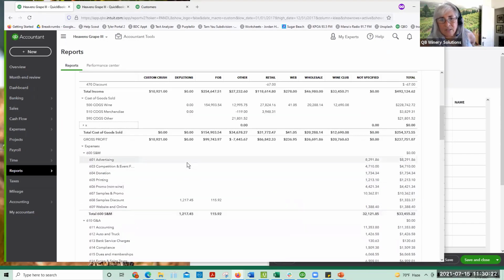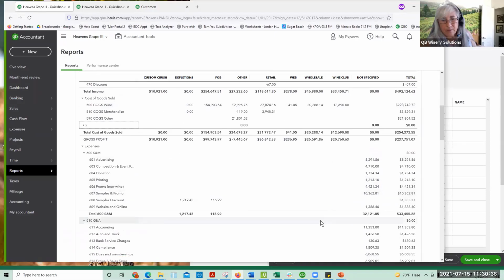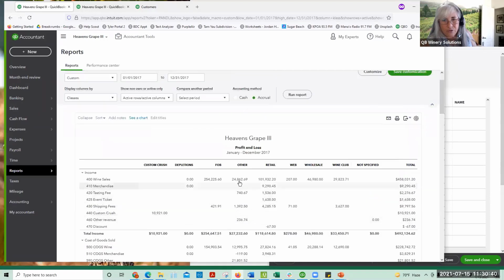Whether you reclass this or not, it doesn't affect your bottom line. It only moves this COGS wine for the depletions to an expense account. So again, you can compare it against your budget. So there we go. That is the steps for entering your samples and promo.